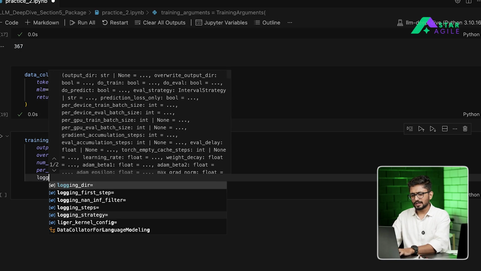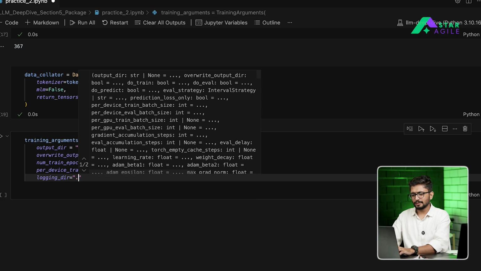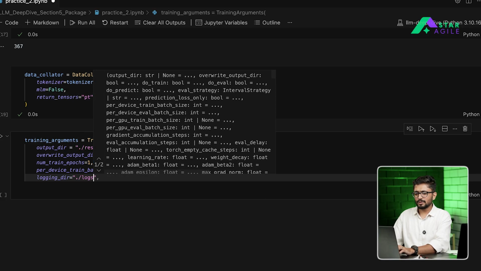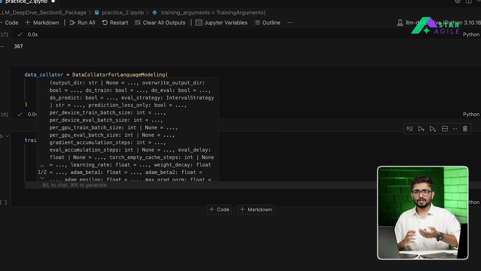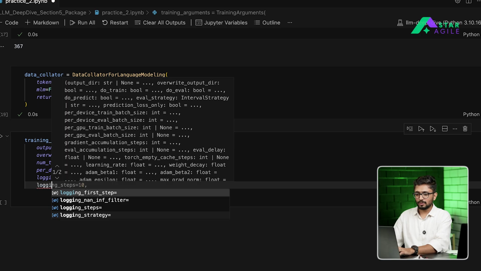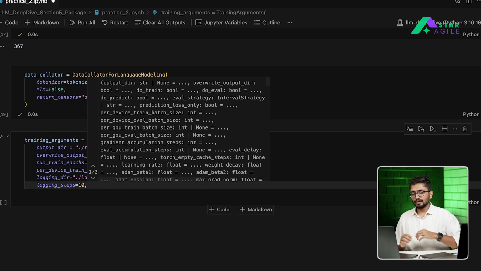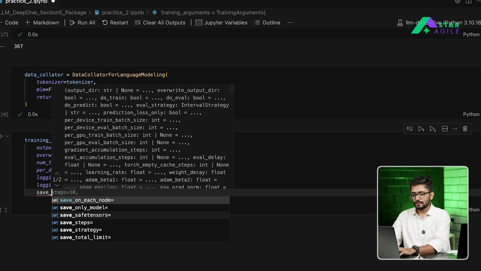Let's create some logging steps as well. So let's define a logging directory. The logging directory is typically used for creating logs. It's always recommended to keep some logs running. We can even define at what interval you need to log. So let's say logging steps is set to 10, which means that it will wait for 10 iterations to complete, then it will append the next log. When it is logging, it will log the losses, it will log everything pertaining to that current training iteration.